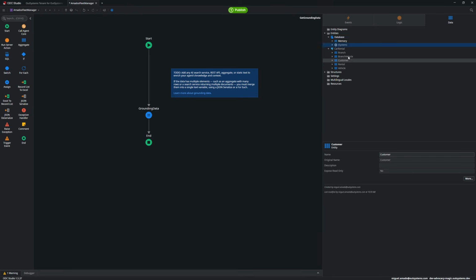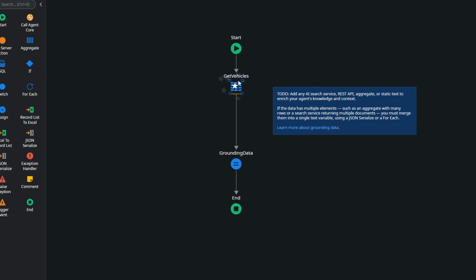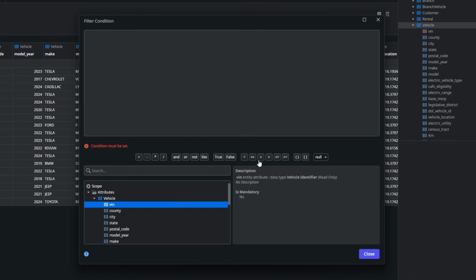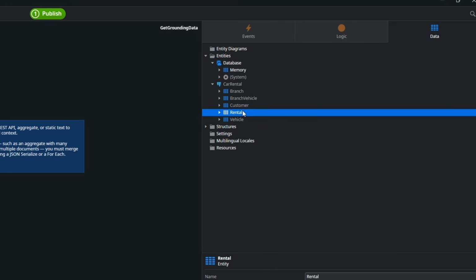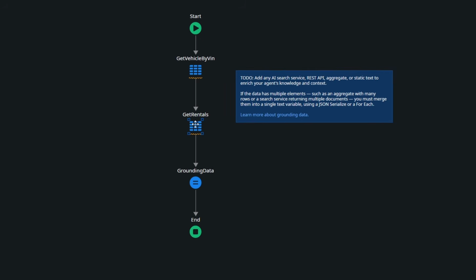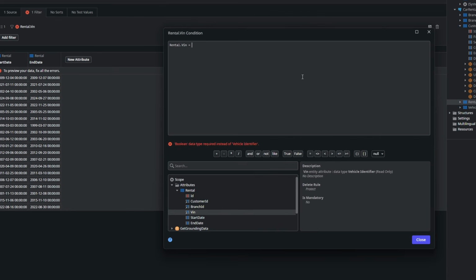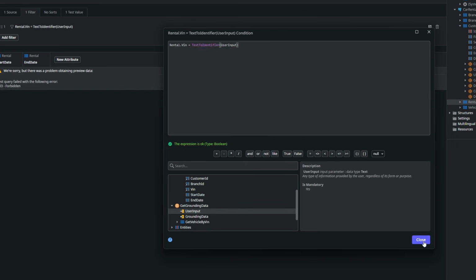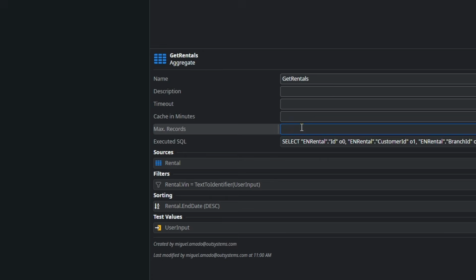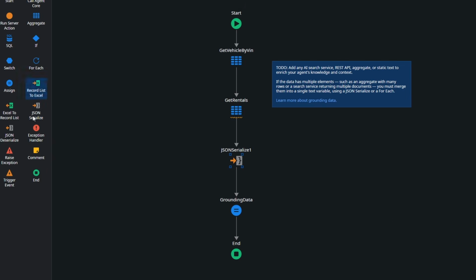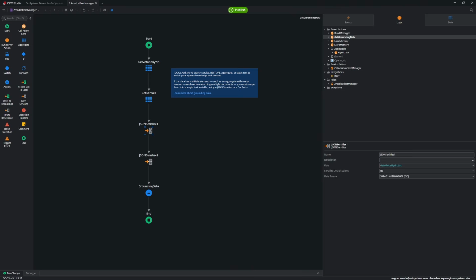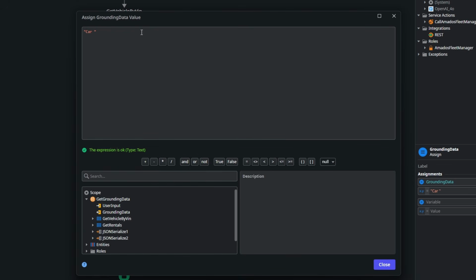For our fleet manager, we're going to need some data for it to make its decisions. So first, I'm going to get my vehicle information. We're going to filter the information by the VIN, and we are going to get rentals for this car ordered by date, the last 50, let's put 50 rentals. Then we are going to serialize these two pieces of information, and we are going to put them here in our grounding data. So car information and rental information.